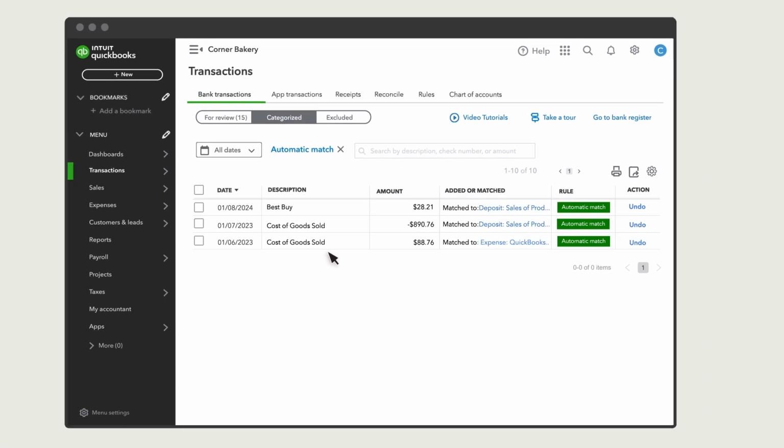Now you're ready to use automatic matching for QuickBooks Payments.